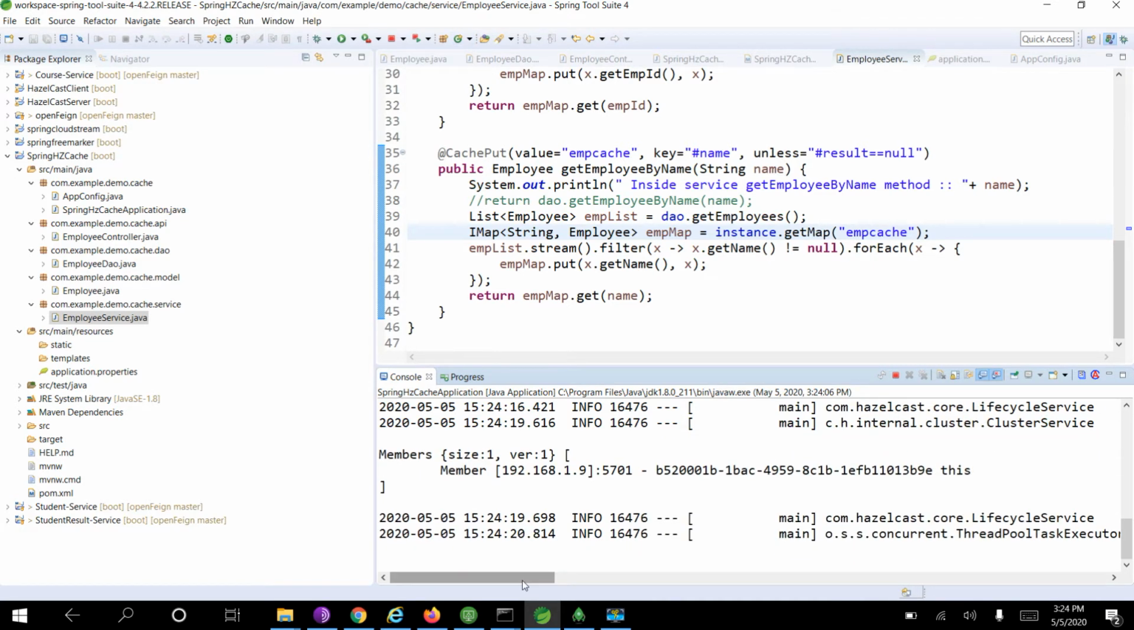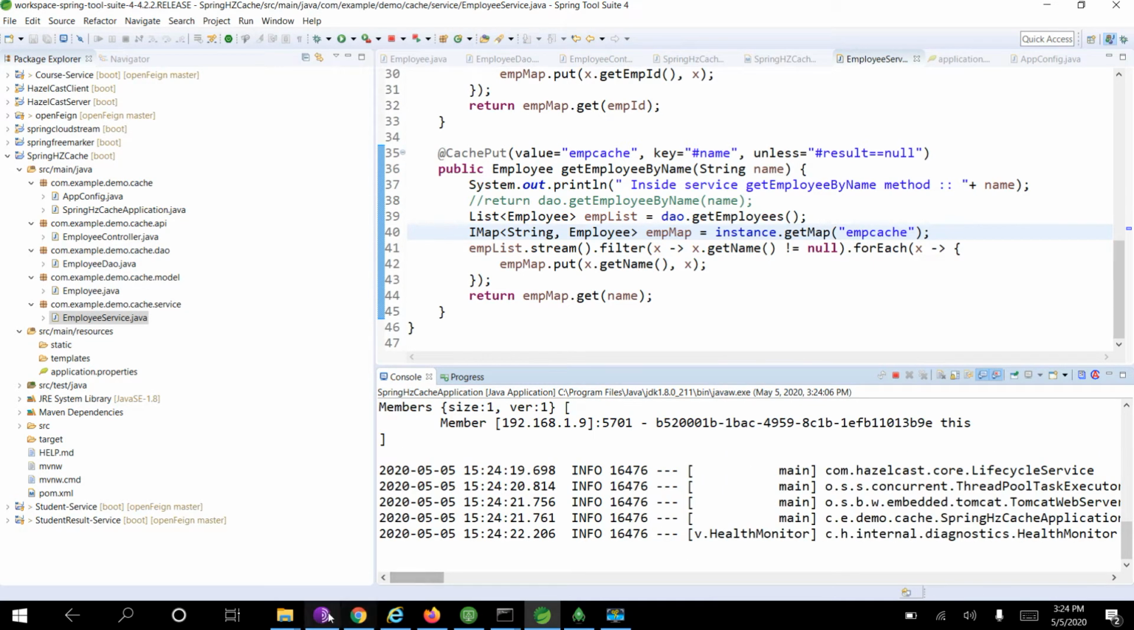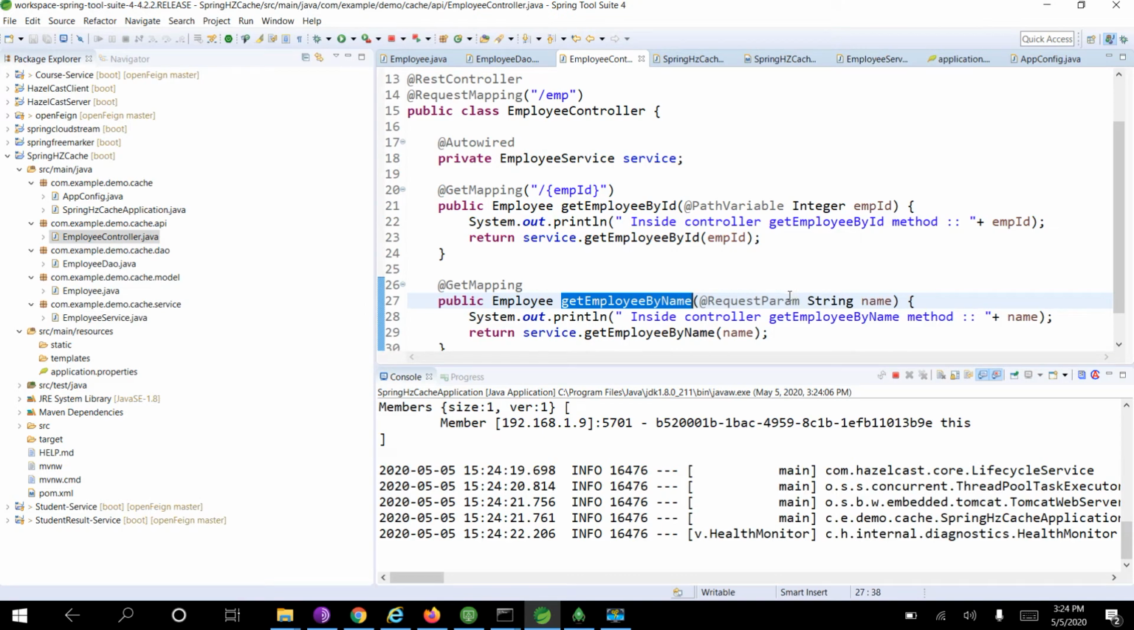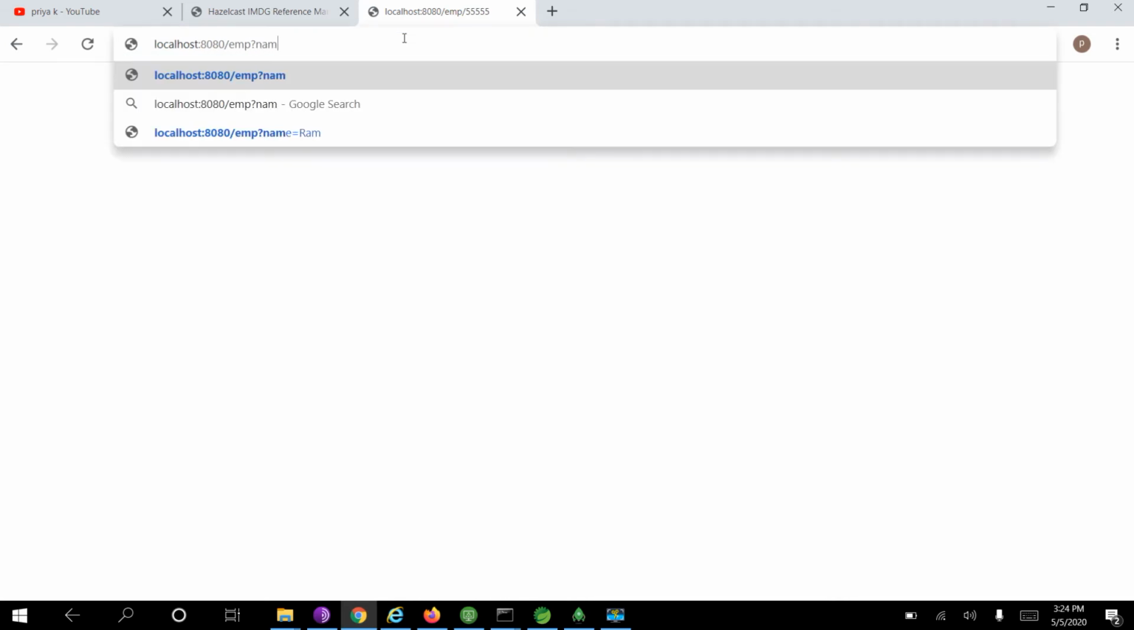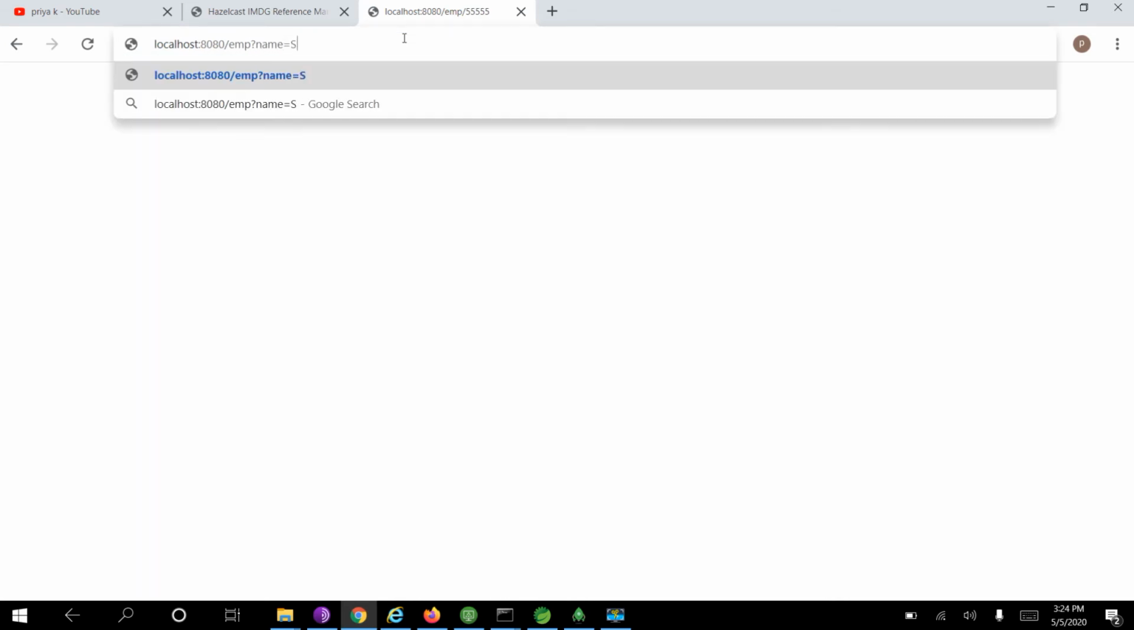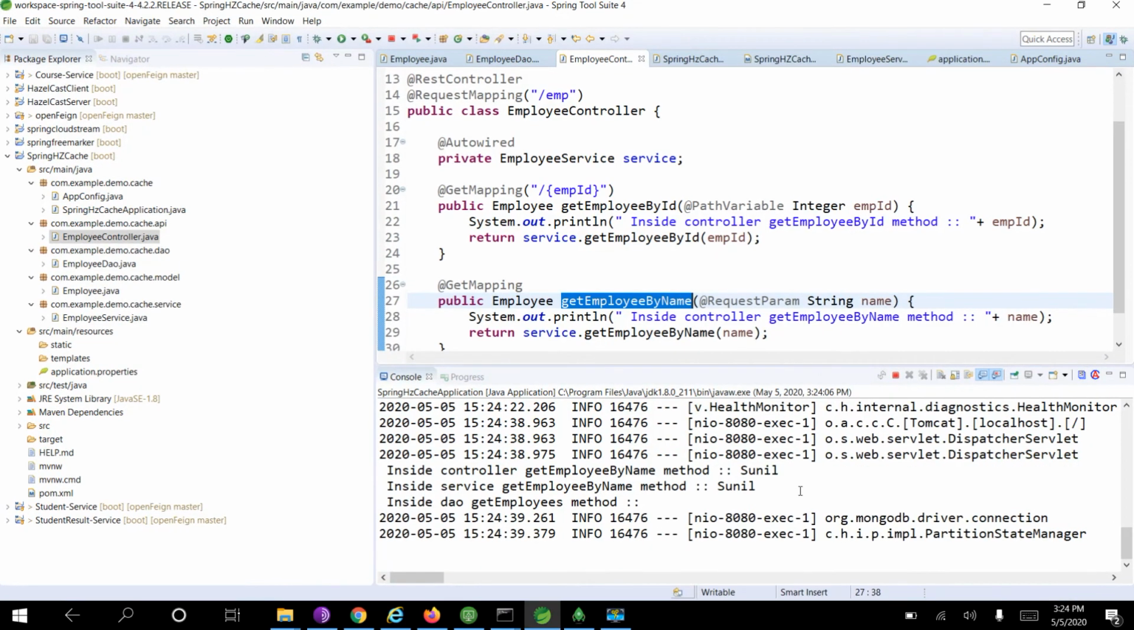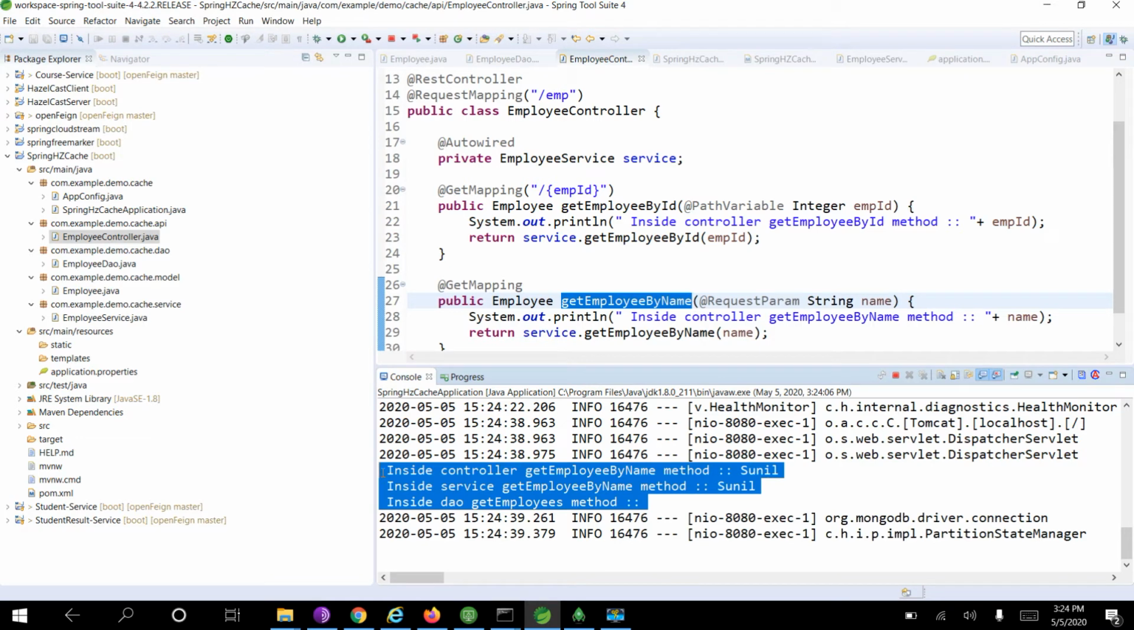So my server is started. I'll go and hit this endpoint. This endpoint is with the request param name. So I'm going to hit this employee colon name equal to Sunil. So we got the data. It was doing the method call because it is the first time with the string data.